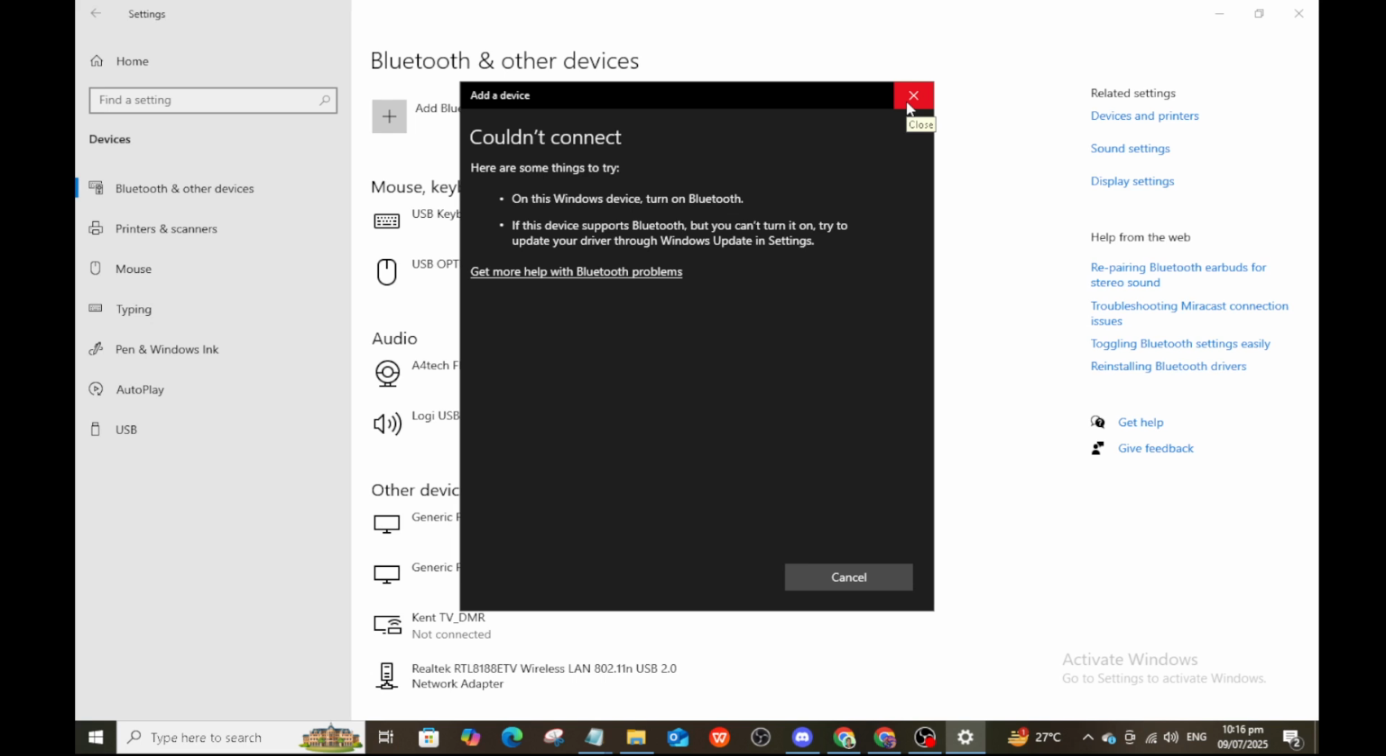Remember, if you encounter any connectivity issues, it's always a good idea to check that both the computer and the device you're trying to connect are within a reasonable range. Doing so ensures a stable and efficient connection.